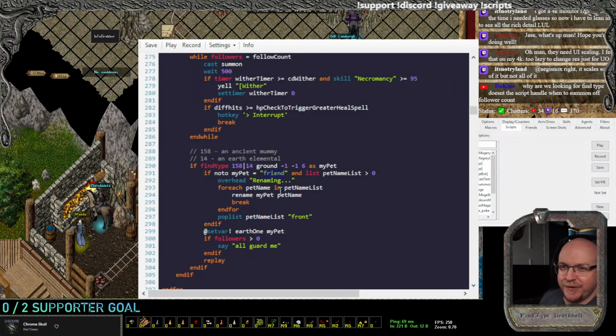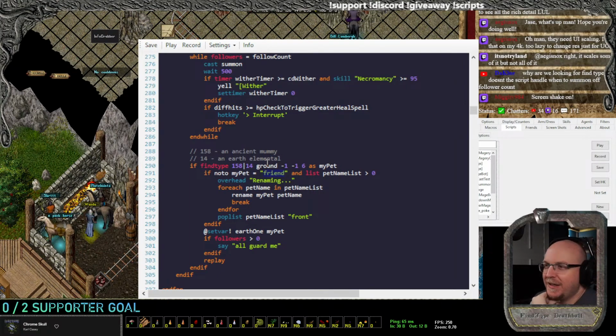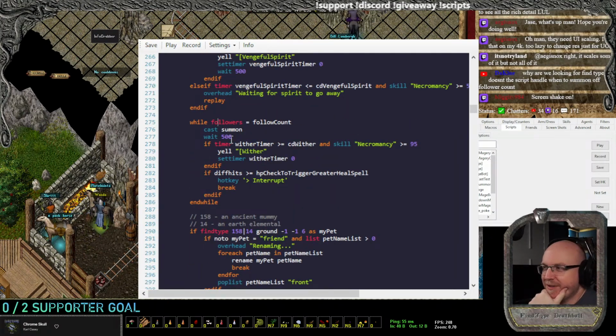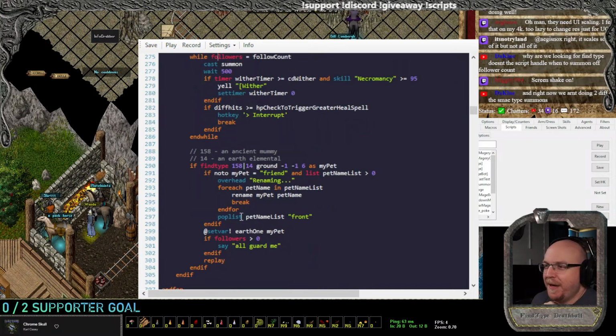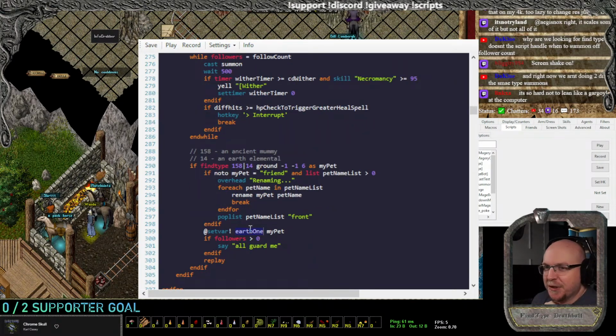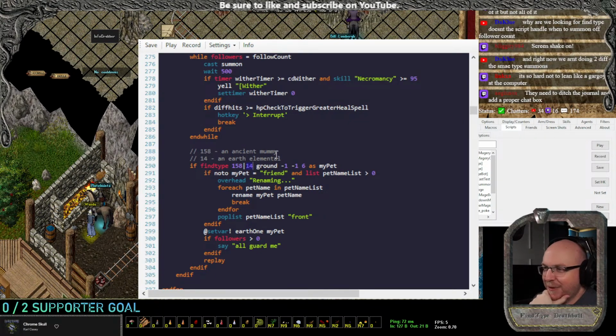Why are we looking for a find type? Doesn't the script handle when to summon off the follower count? Yes, it does. It does the summon based on the follower count. But then when your pet pops out, I want to set it as a variable. That way I know what it is, and also this is where we do the rename. Right, so we're trying to find the pet you just summoned. And it works great when you're by yourself. It doesn't work so great when you're in a group.